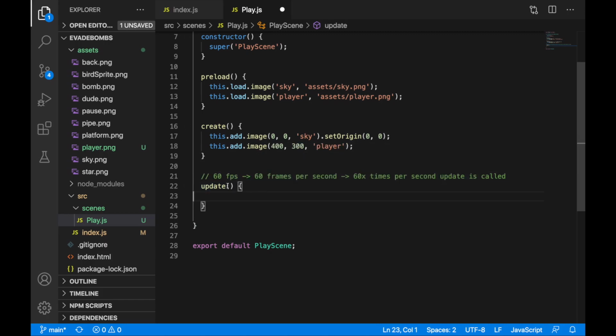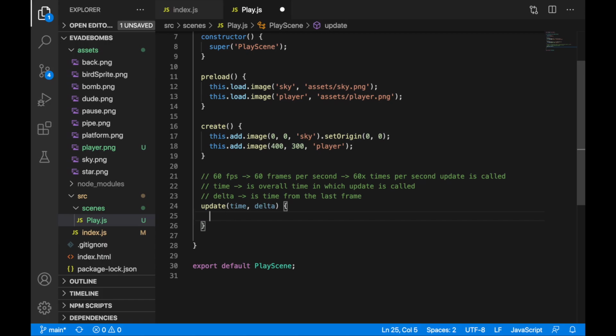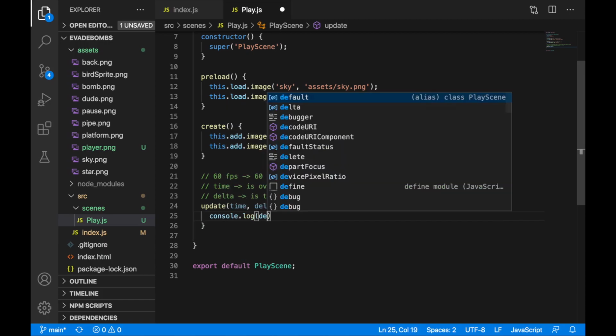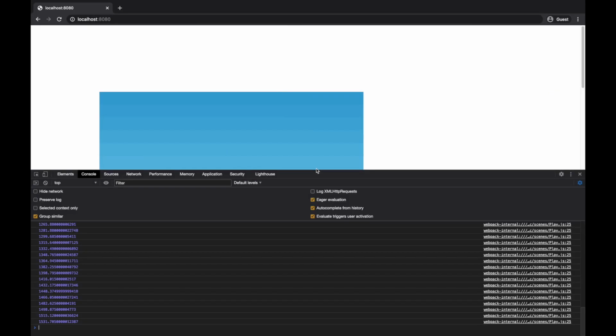Alright, and in update you are getting two values. You are getting a time and a delta time. Time is the overall time in which update is called. I will debug it for you, we'll see what we are getting here. And delta is the time from the last frame. So we will write here first, I will console log the time from which our game starts and update is executed.